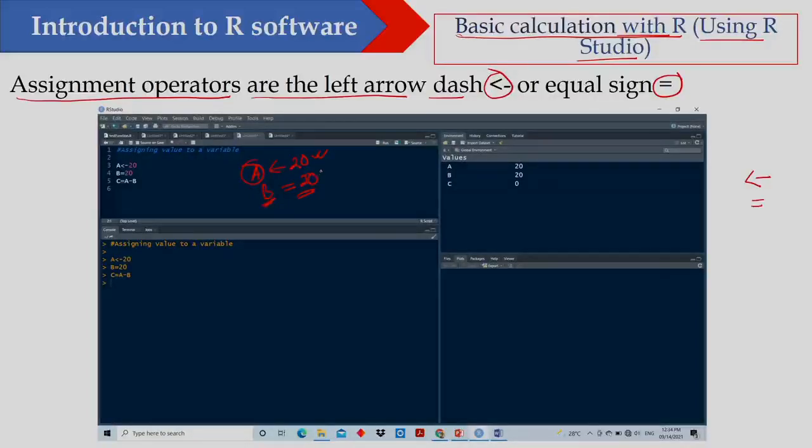B is a variable and the value of B is 20, and C is a line where I am doing some operation, that C equals A minus B. So, you will get the value equal to 0. Once I execute this, I get this.